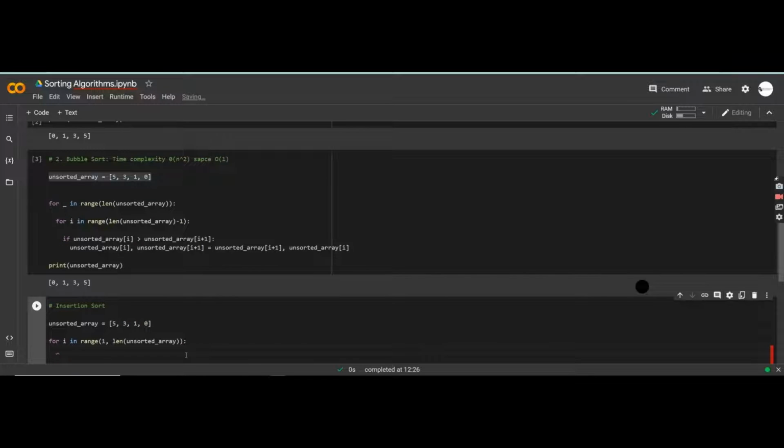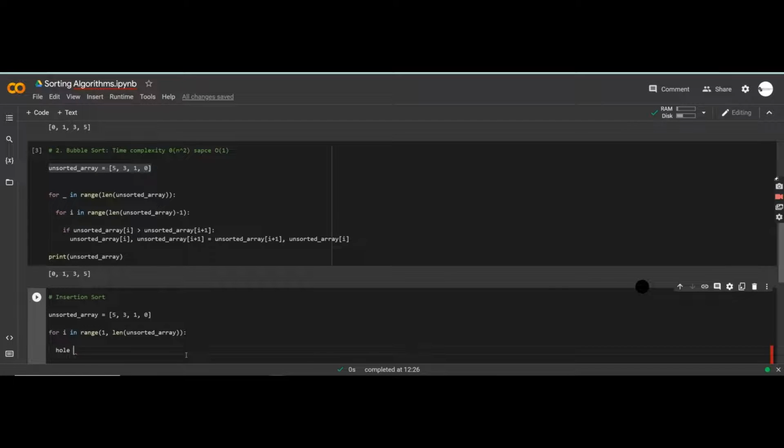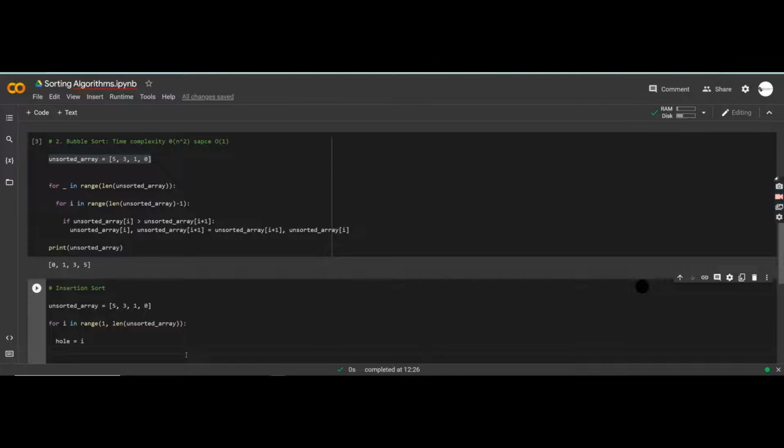Okay guys, so what we want to do is create a hole. The first element, there's going to be a hole there whereby 3 is occupied. So we're going to say hole equals i, and we're going to say value equals unsorted array at i. So it's going to take this element 3, and similarly the hole will be occupying this point. Okay guys, so what's next?